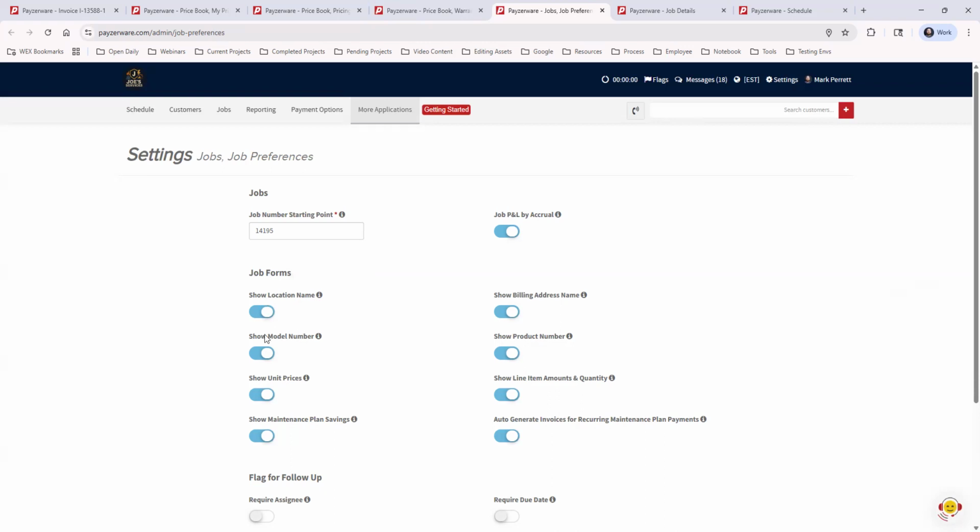Do you want them to see the model number? Maybe you don't. Maybe you don't want them to be able to grab the model number and look it up on the internet, so you could turn that off. Do you want them to see unit prices, like the pricing individually for each line item? Do you want them to see the maintenance plan savings, which is like a red area that says how much they're saving? Do you want them to see the billing address, product number, and line item amounts and quantities? If all of these are turned on, your customer will see all of these pieces of information for each item you add from the price book.